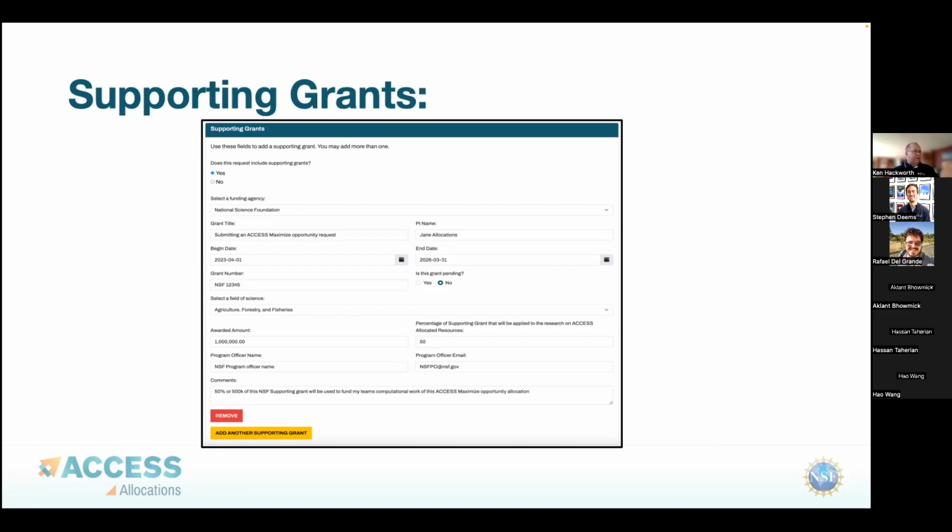So in this case, we're saying that we're going to use 50% or $500,000 worth of monetary support to pay the team to do the work. So it's good to know that. And then there's the program officer name and their email address and stuff like that. So it's definitely good to know this, and we will use this for the reviewers to know, and also so that we are aware that there's support for this research.